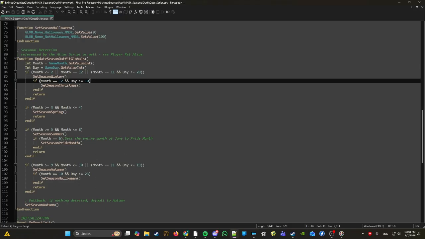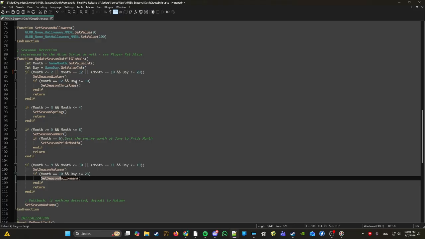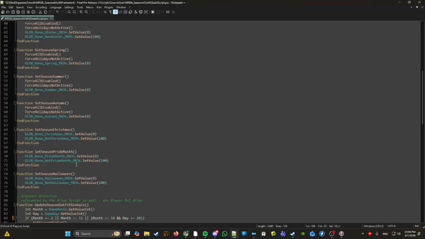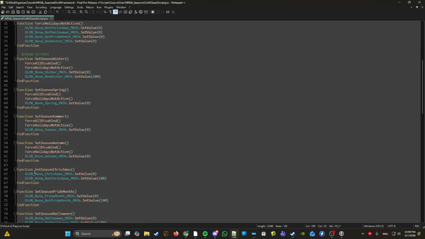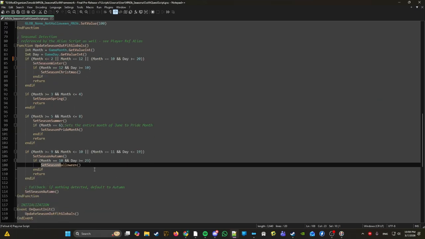So if you end up setting, let's say you wanted winter to be October the 20th, here for example, then you have to move the set season Halloween function here. And then you have to make a modification. Do you have to make a modification? No, you do not. Sorry, I already accounted for that, so ignore that. But yes, you still do have to move the set season Halloween function here.